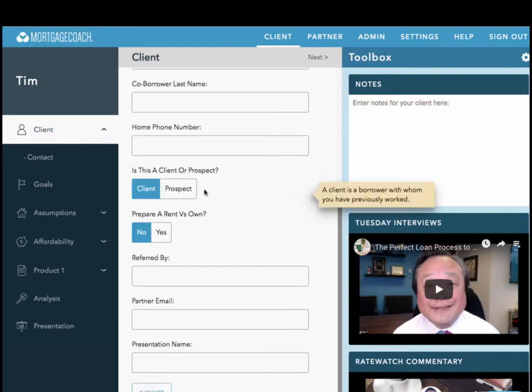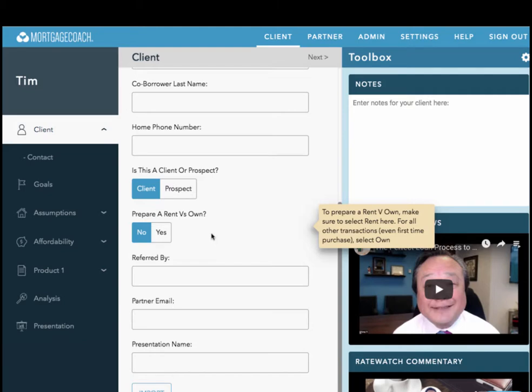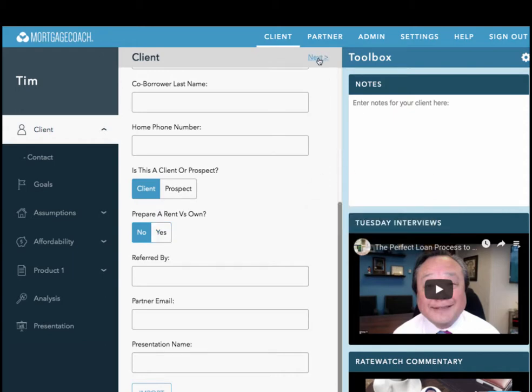There's a question below. Is this a client or prospect? Answer the question appropriately. Leave the radio dial on No to produce a total cost analysis presentation. Yes is geared to more of a rent versus own presentation. See more training on how to complete a rent versus own presentation. Click Next to move forward.